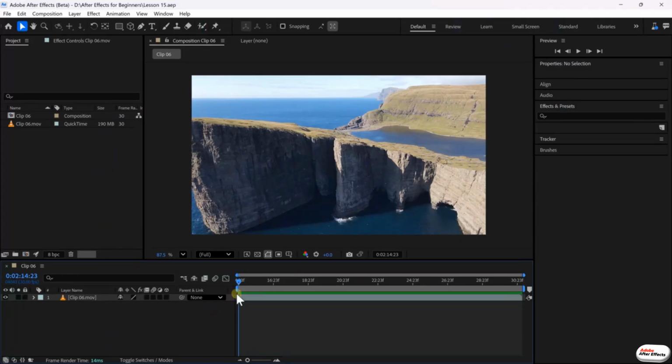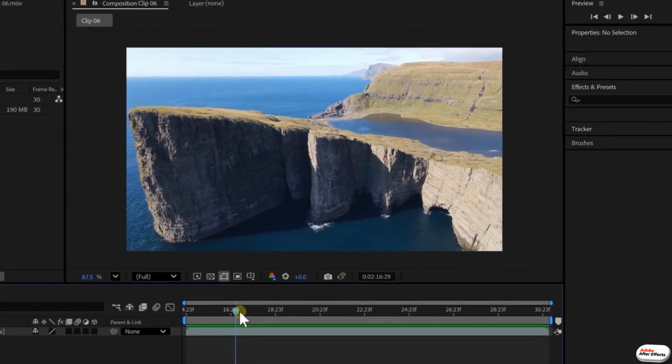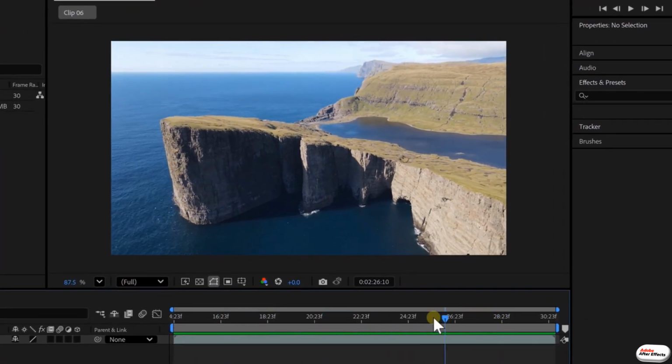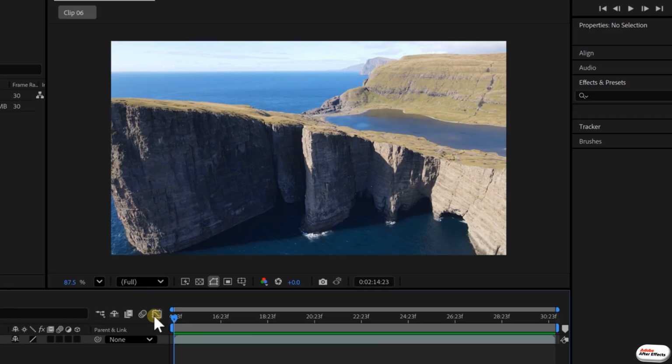Hey, welcome back. We've already seen a ton of things in After Effects, but there are a few things more we gotta explore, such as text and graphics. So what I have for you here is clip number 6, which is a beautiful drone shot of these cliffs in the Faroe Islands. And we're just going to use this as a background so that we can put a text and graphics animation on top of it.